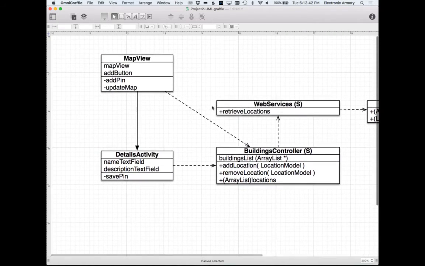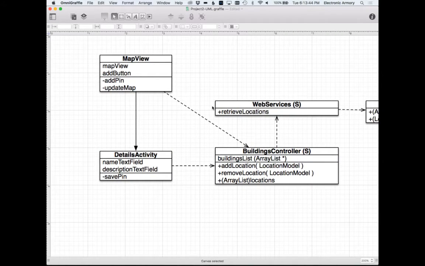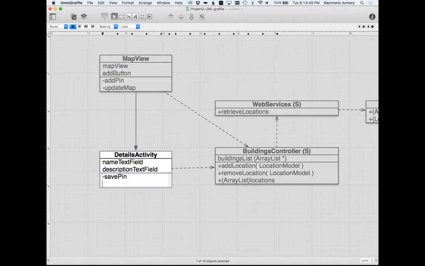And that details activity is where the camera is. Correct. Yes. Yeah, so actually, that's a good point. I didn't think about that. I would have another one probably in here called launch camera. You can name it whatever you want, of course.